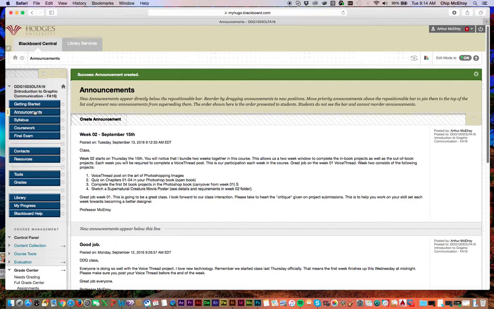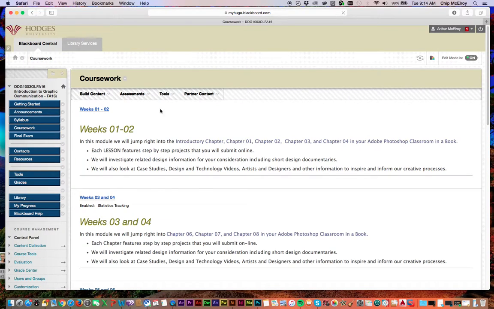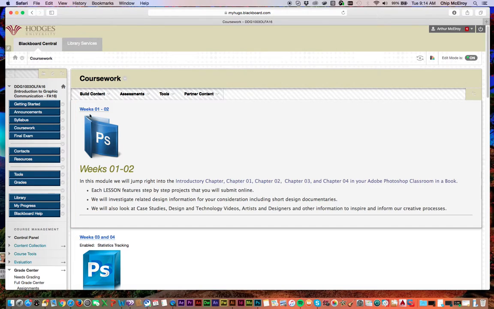So we'll go over to coursework. Now remember, each week I actually bundle together 2 weeks at a time, so you'll see weeks 1 and 2 are in the same folder.